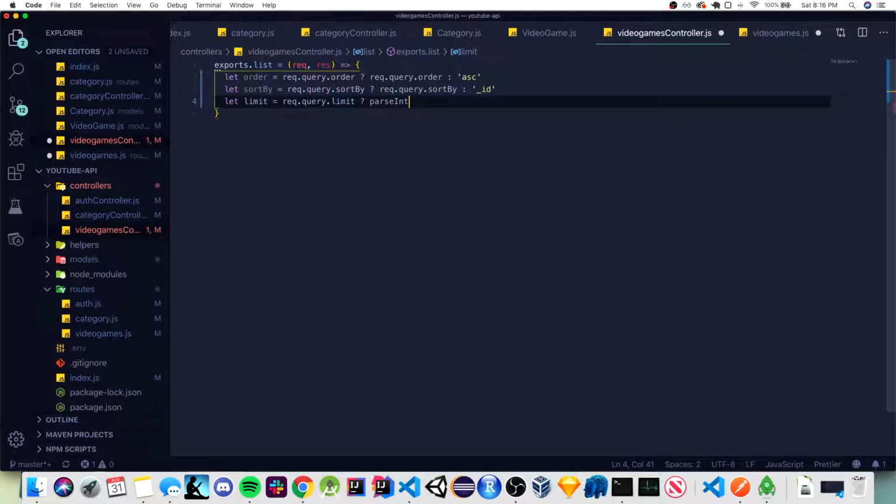So parseInt req.query.limit, and I want to limit this to, normally you display either 3 or even 6, so I want to do multiples of 6 or multiples of 3 maybe. Let's do 9. No, let's do 12. So let's put 12 just in case.